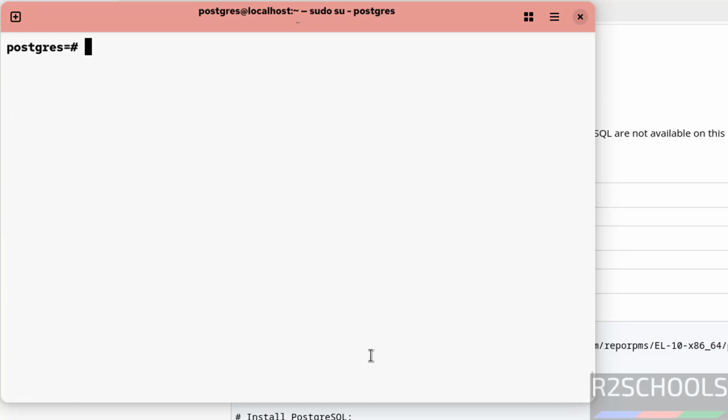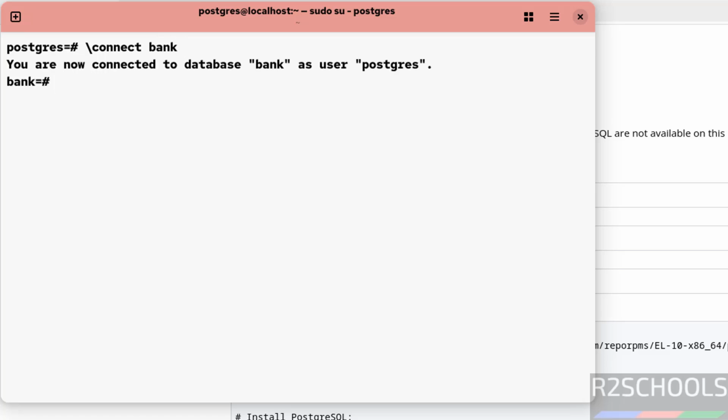Okay, Control A. Now switch to this new database by using \c or \connect. Then we have to provide the name of the database. See, you are now connected to database bank as user postgres. Now create a table. Before that, verify list of tables, \dt. See, we don't have any tables.